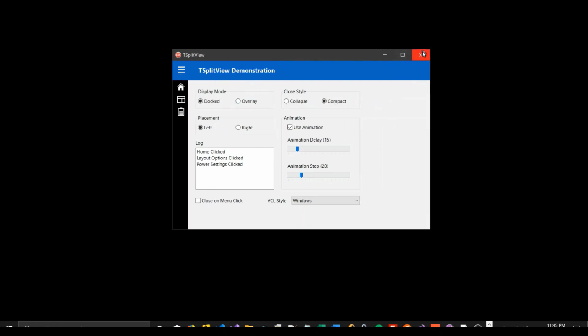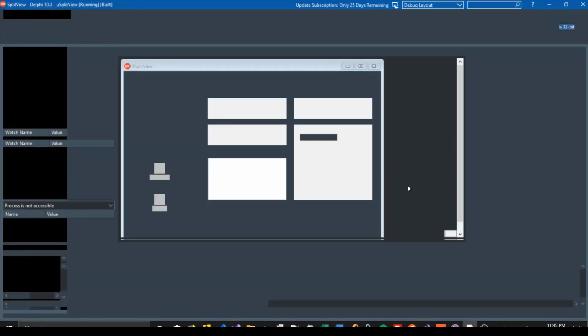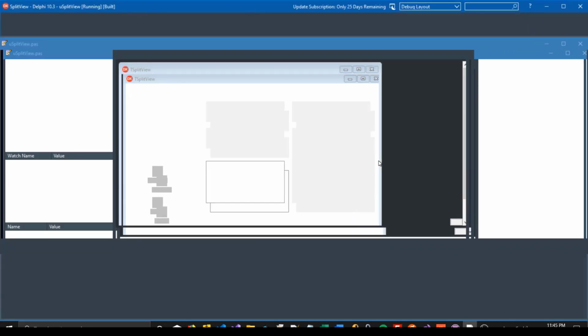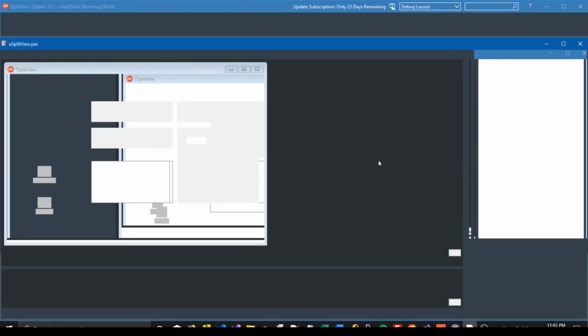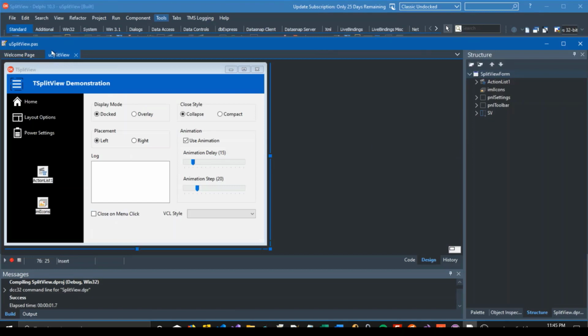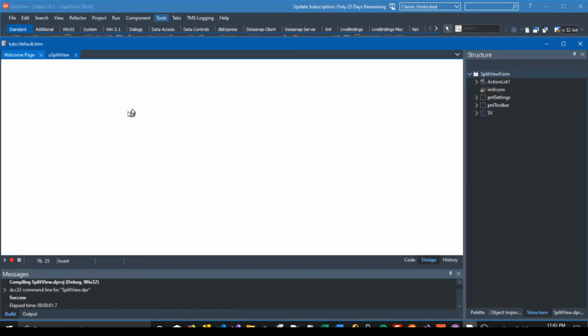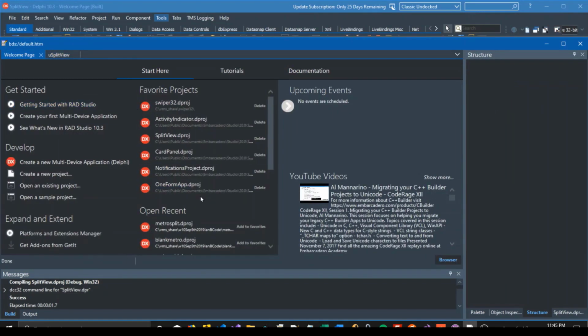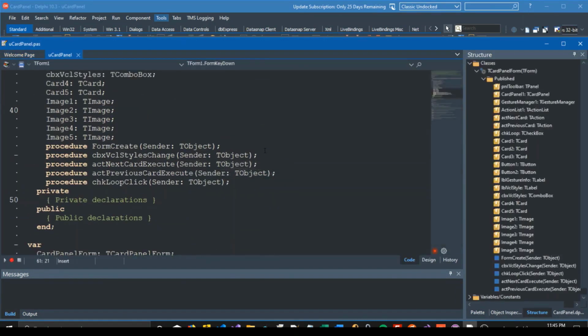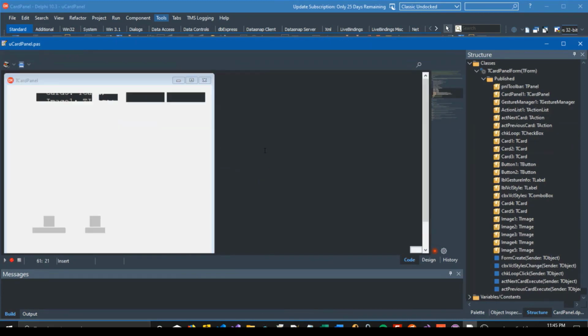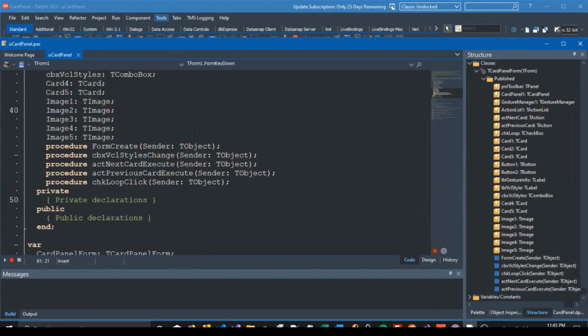But anyway, this is split view. It's absolutely brilliant. Very, very useful. Right, so what else have we got? Yes, the last thing, I'm running out of time, in fact, I'm running over time. The two other things I'd like to show you. The first one is the card panel, okay? And the card panel looks like this.